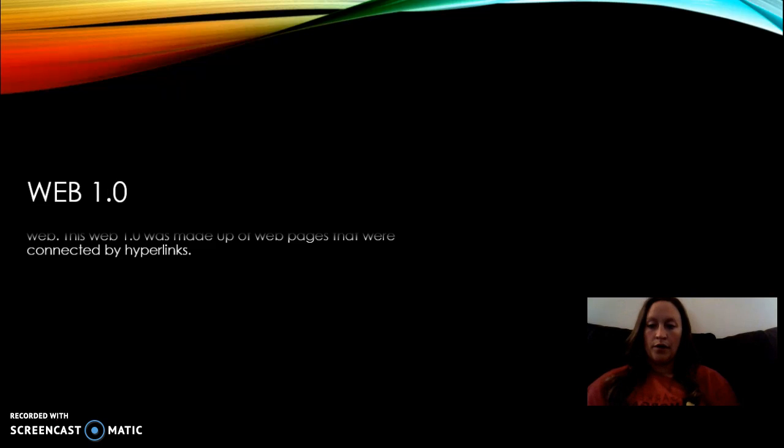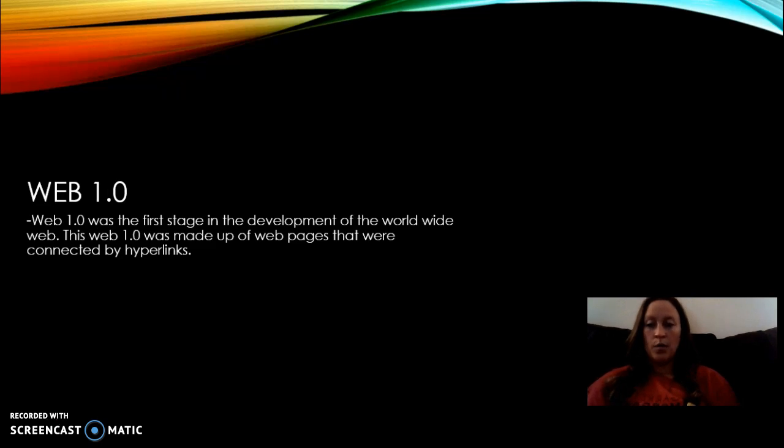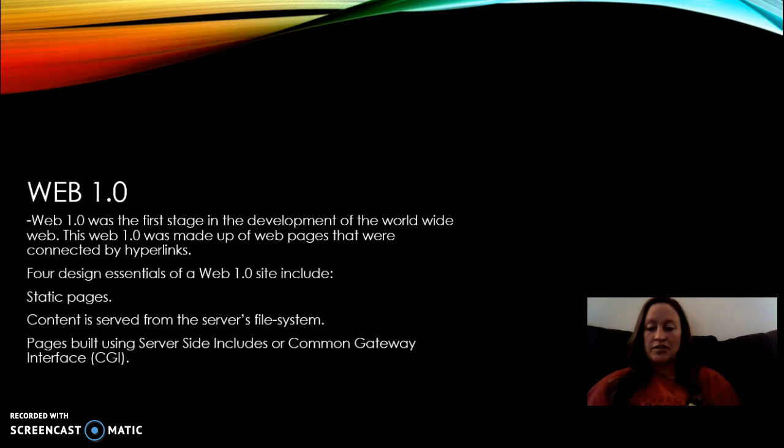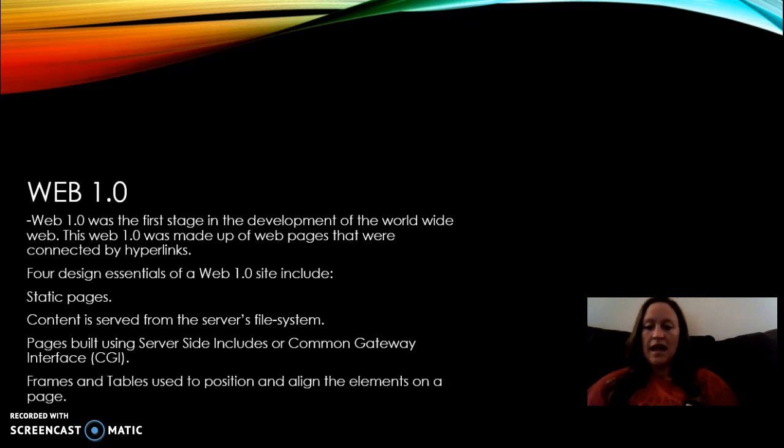Web 1.0. Web 1.0 was the first stage in the development of the World Wide Web. This Web 1.0 was web pages that were connected by hyperlinks. Some designs of 1.0 sites would include a static page. Content is served from the server system. Pages built using server-side includes or common gateway interface. And frames and tables position and align the elements.